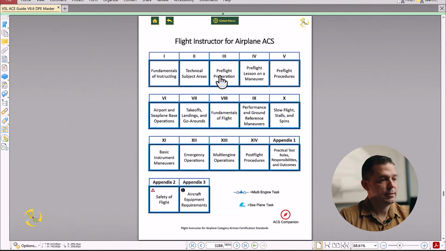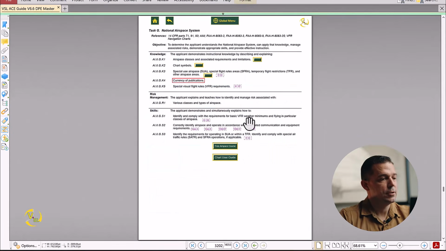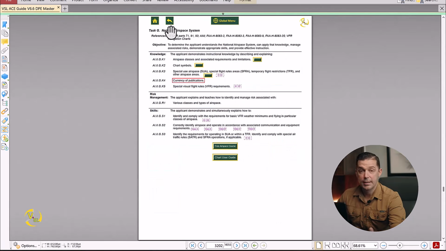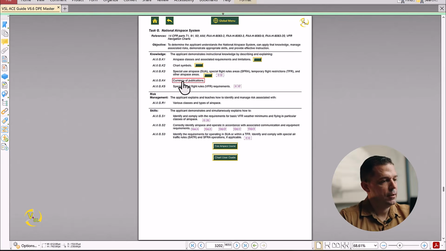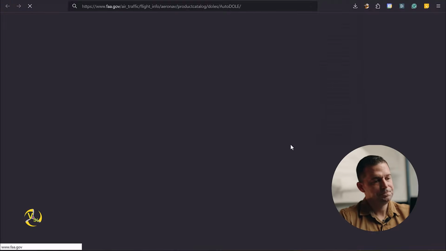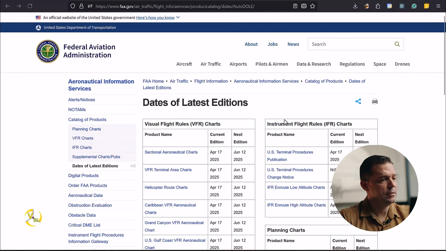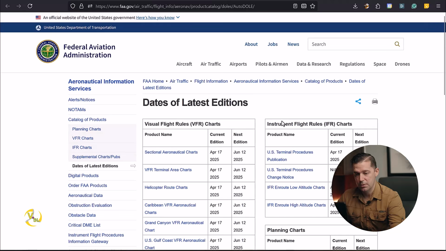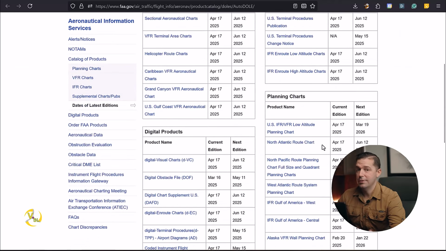And then lastly, as the CFI, in the technical subject areas, task G, that's your National Airspace System in the CFI, there's actually 5. And the only one that we added was knowledge topic 4, which is your currency of publications. And so I've got a red box around this one that takes you to the dates of latest editions page for the FAA. And it basically shows all of the current and next edition dates for every different type of chart that you could imagine that the FAA publishes.